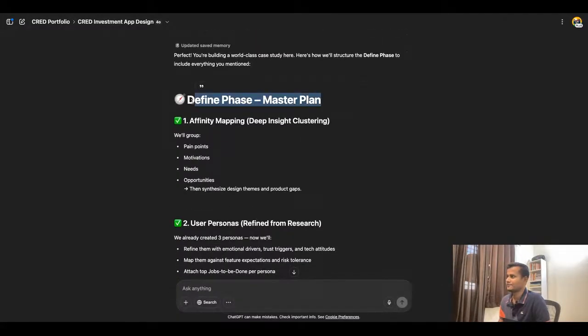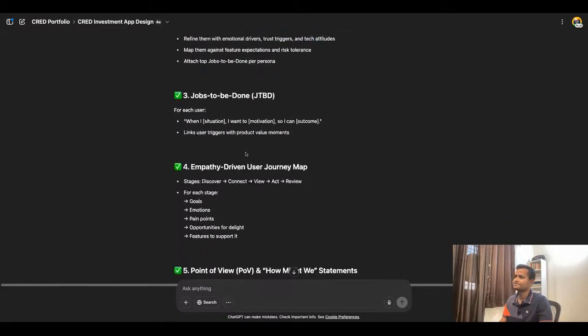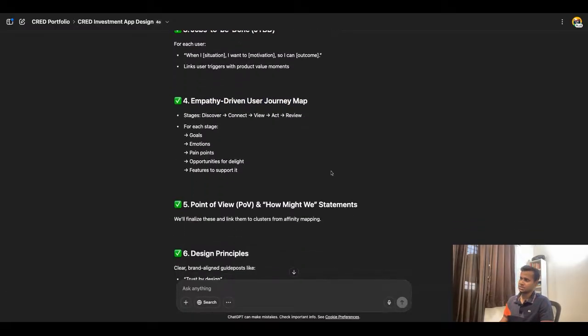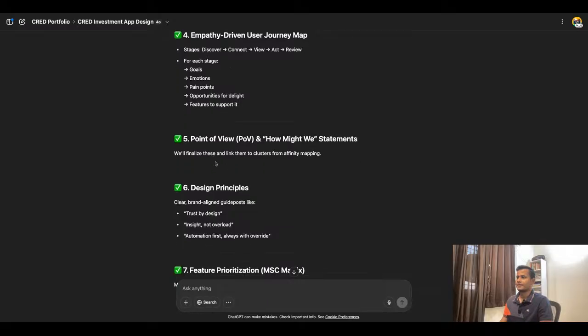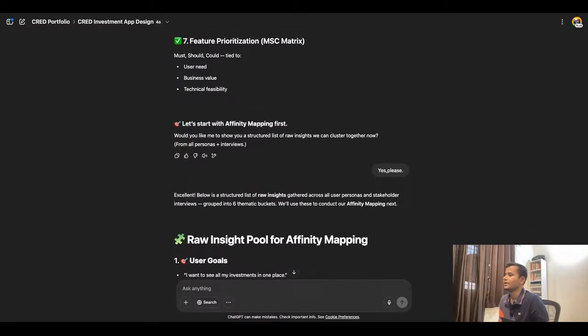Now it gave me the define phase master plan. First is affinity mapping, deep insight clustering. We will group pain points, motivations, needs, and opportunities, then synthesize them into different themes. Then we will refine the user personas from research, all the personas that we created. Then we'll create a document for jobs to be done, the JTBD document. Then we will also create an empathy map or user journey map. Then we will do POV or how might we statements, a design principles document, and a feature prioritization document as well. Then I will start.